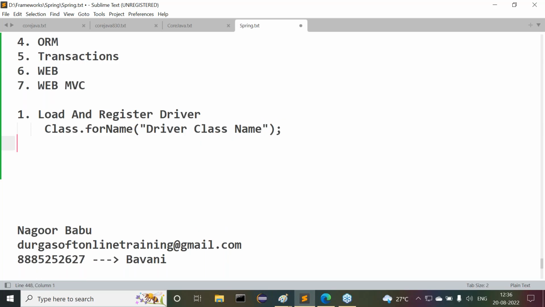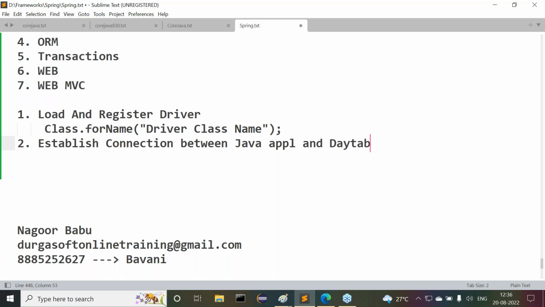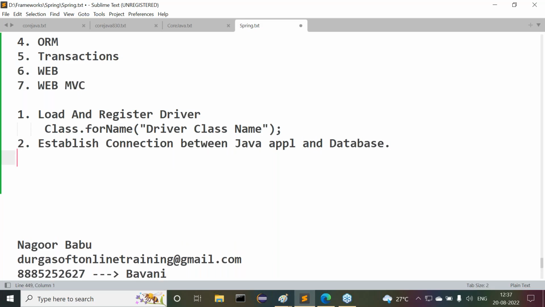What is the next step, guys? Now tell me, the second step is what? Establish a connection between the Java application and the database. This is the second one. How are we able to establish the connection? Connection con = DriverManager.getConnection, and inside it we pass three parameters.